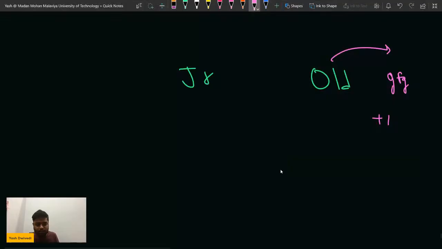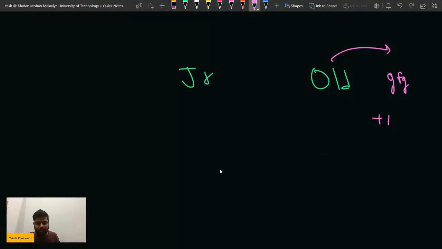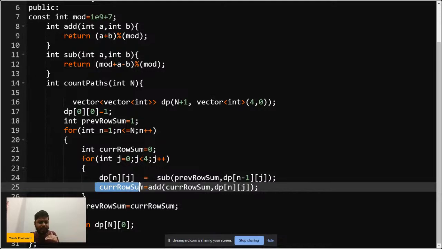Is that clear? So what we will basically do here is, whatever the previous row result is, I have to subtract it from this particular dp state. Is that clear? Because you are going in another direction now, from top down to bottom up. So that is why whatever previous result was there, you have to first subtract. So you have to subtract the previous row sum from the dp part, and then you will calculate your current row sum.